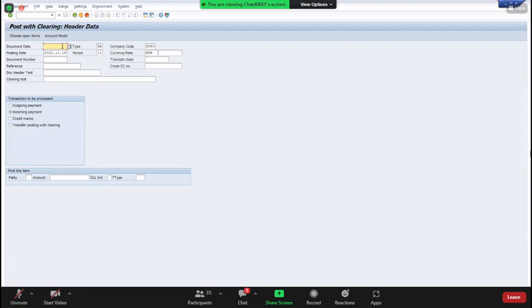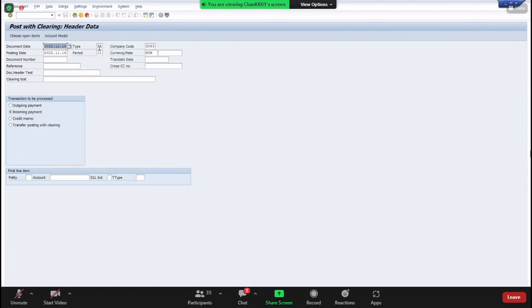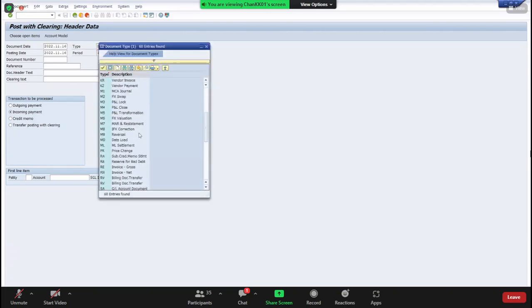Moving to this function, same, we need to provide the document date first. We can select the icon and choose the date. Here we can select the type. This is not a journal voucher. It should be a payment voucher. So we should choose the vendor payment.